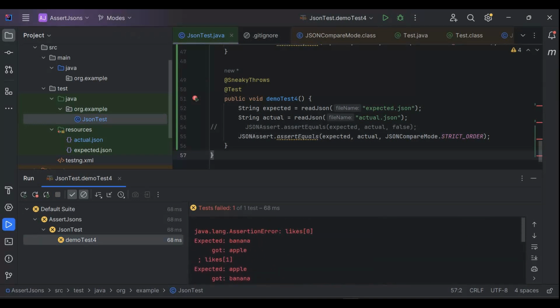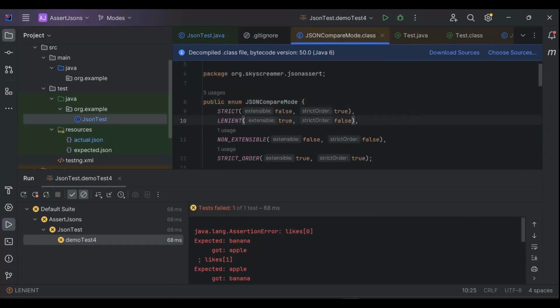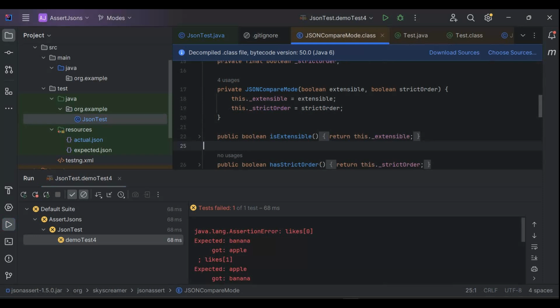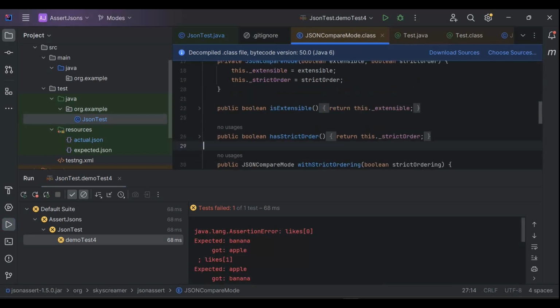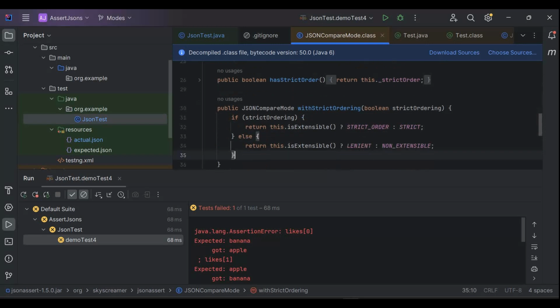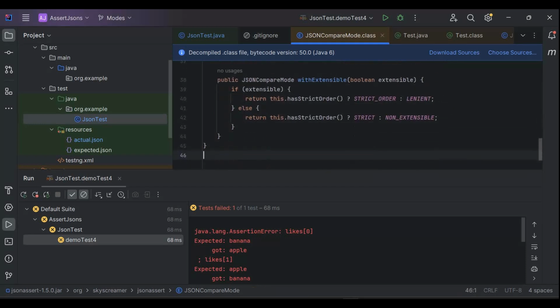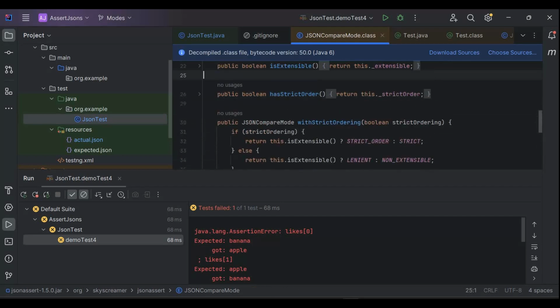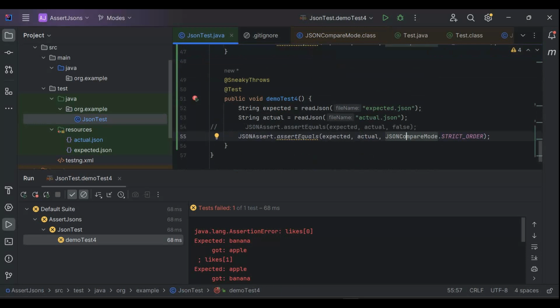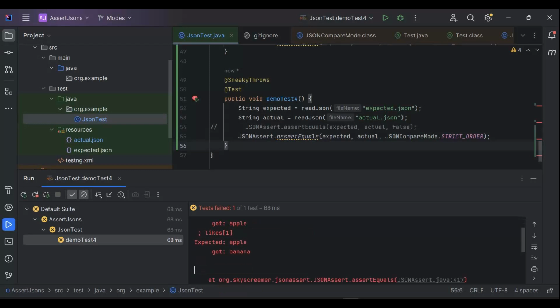So these are the four modes which JSON compare provides us, right? You can go through all these functions that we have, like with strict ordering, you can pass true or false there, with extensible. You can call these methods as well, but it's better to use it this way, in one line only, right? And with JSON assert, the results are really readable, just like in AssertJ, the previous library that we discussed earlier.